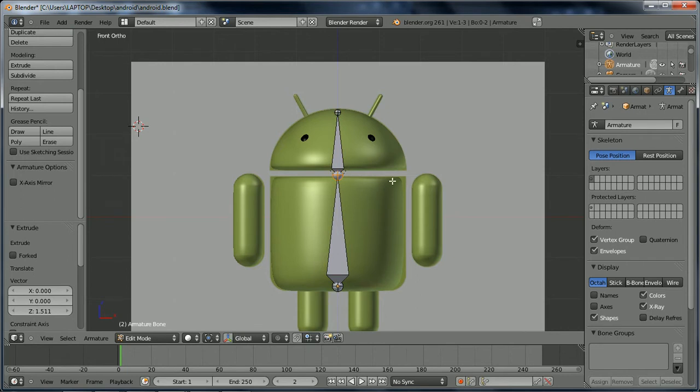Now, because we are all learning here, I know that if I hit X-axis mirror and I extrude and hit X to constrain the X-axis, I should be getting another bone here, but I'm not. If you know how to fix that, or if I'm doing something wrong, I am open to suggestions. This is Learn Blender, and that's Learn Blender for everybody, including myself.